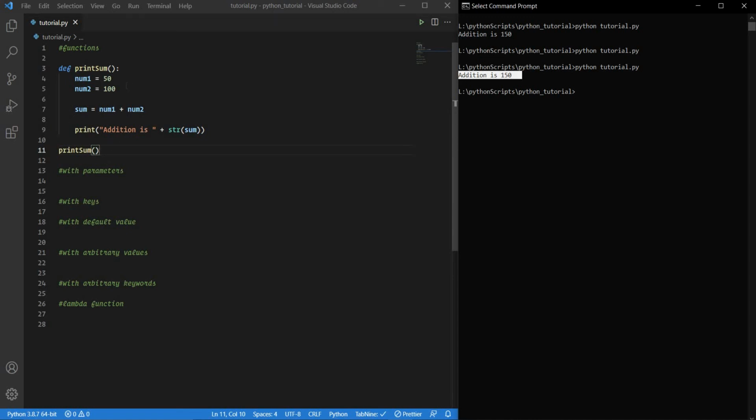Now suppose this number 1 and number 2 are dynamic. I mean, they are taken from the user and they are very unpredictable. Like number 1 can be 30 or 20, or number 2 can be 1000, 9000, anything. So to fit the purpose of function, we can pass the parameters in the function call. So this thing at line number 11 is known as calling the function.